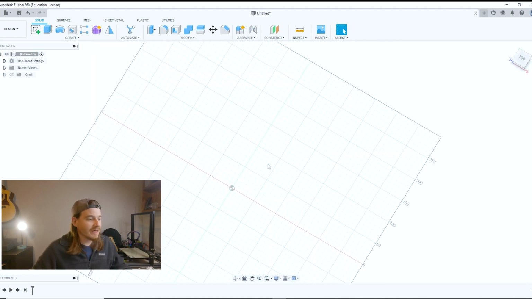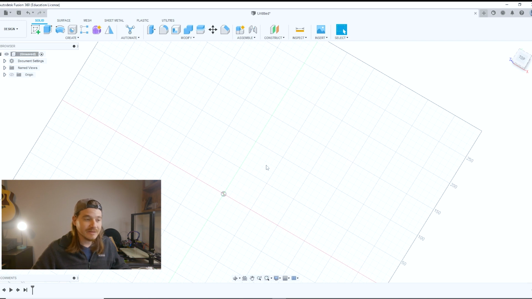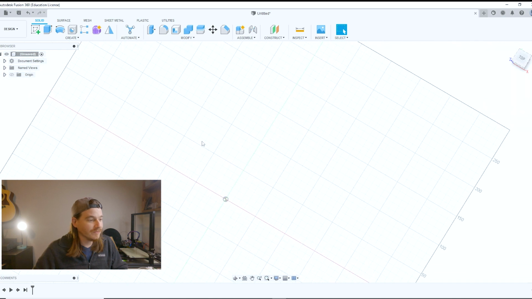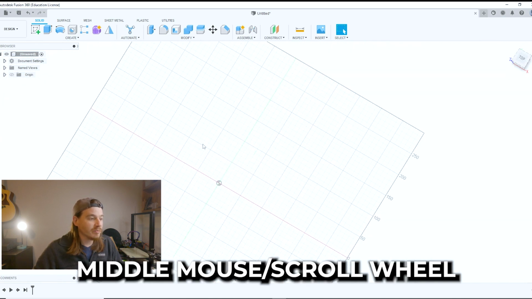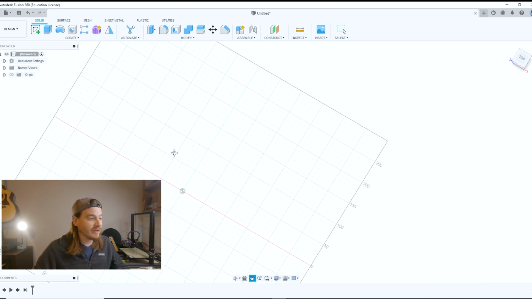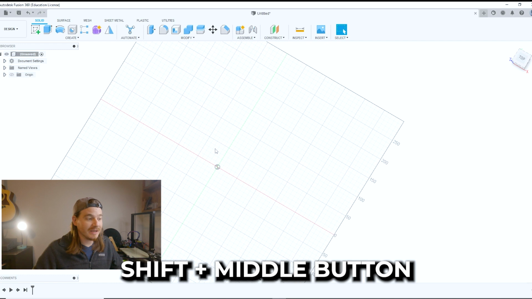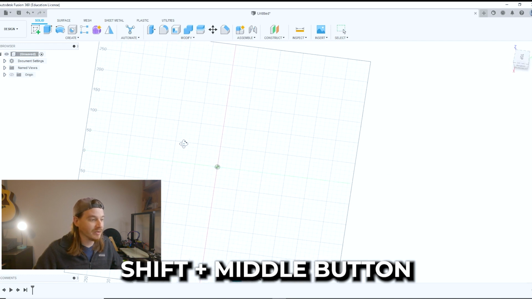The first thing that I think is important to know is how to just navigate around the workspace here. If you're using a laptop and a trackpad, please just save your fingers and your wrists and everything and get a mouse with a third button and scroll wheel. When you use your scroll wheel, you can zoom in and out. When you push down on that scroll wheel as a button, you can then pan around the workspace. And if you hold down the shift key and again push down on that middle mouse button, you can orbit around.